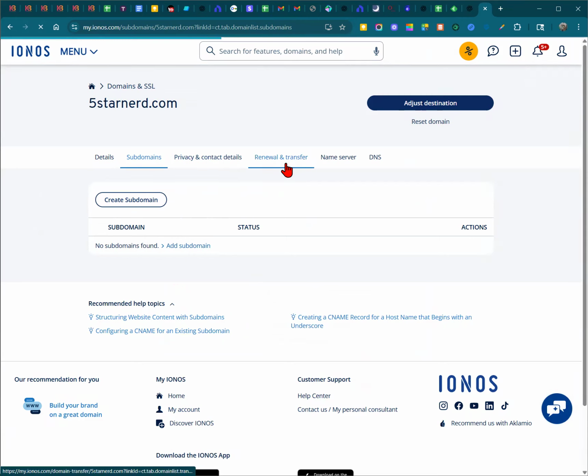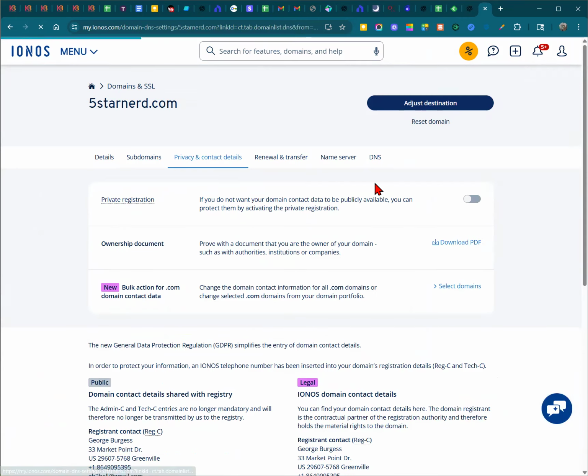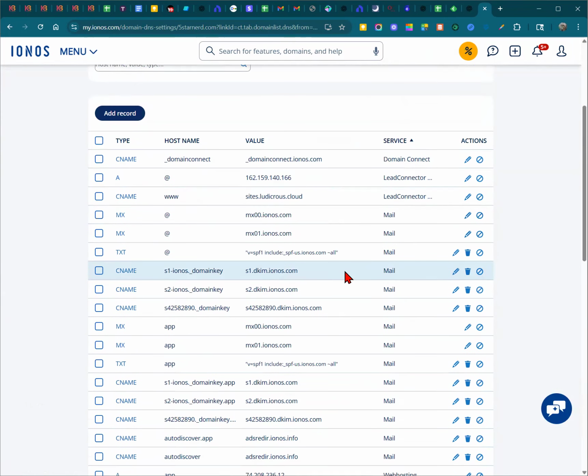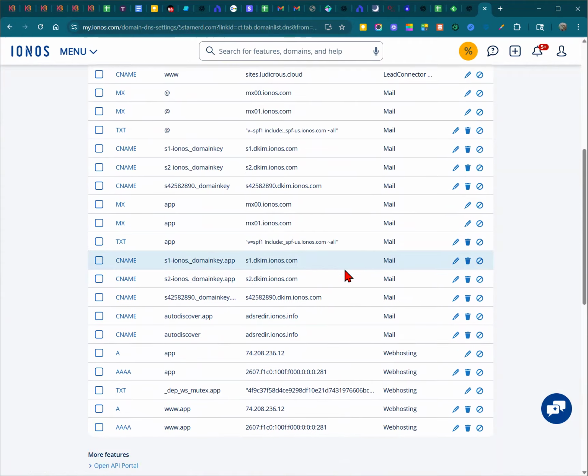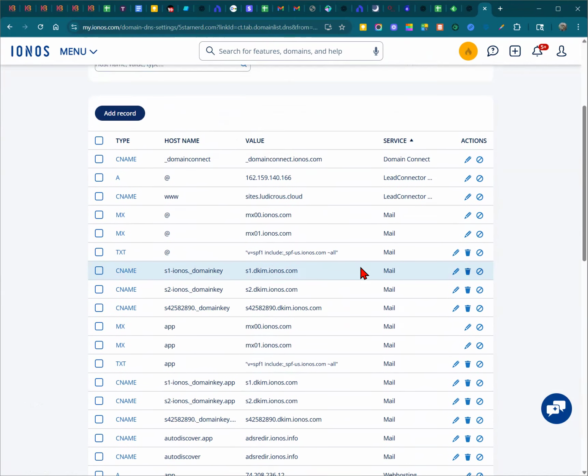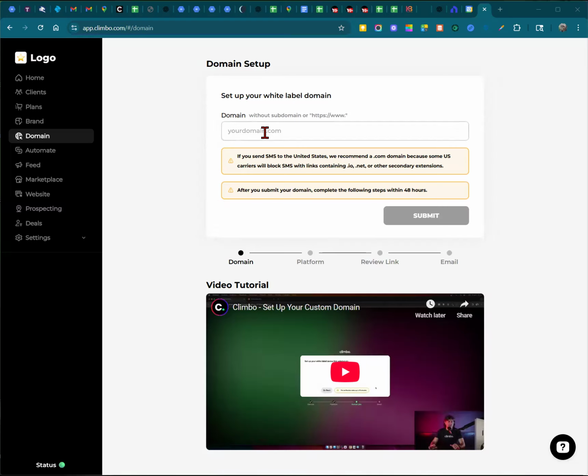Do you see DNS over the side here? Okay, so this is where you'll add a record. Okay. So go back to Climbo. So you might want to do this later once it's propagated. And that's when you in Climbo, when you go into the domains, you'll put app dot that domain and press next, and then that will give you the records to add. So if you put that in there now, for example. Yep, and go submit.